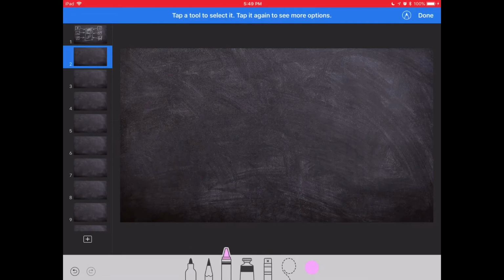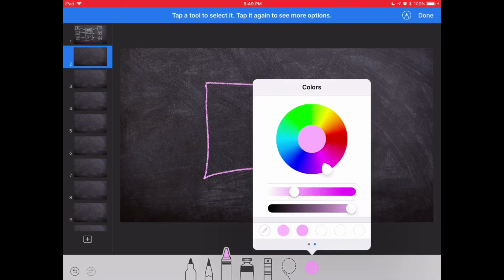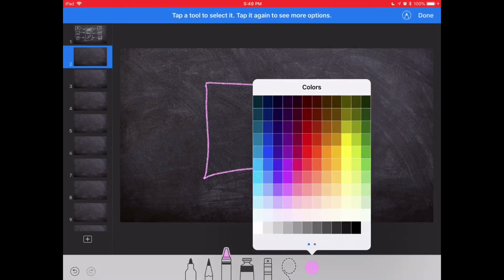This, I think, is meant to look like a crayon, but what I discovered is that when you write with it, especially with this background that I'm using right now, it actually looks like chalk on a chalkboard. It looks like I'm using a pinkish colored chalk. And of course, you can get to your colors just by clicking on the color palette.